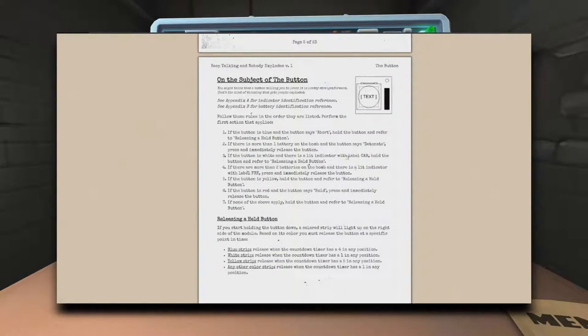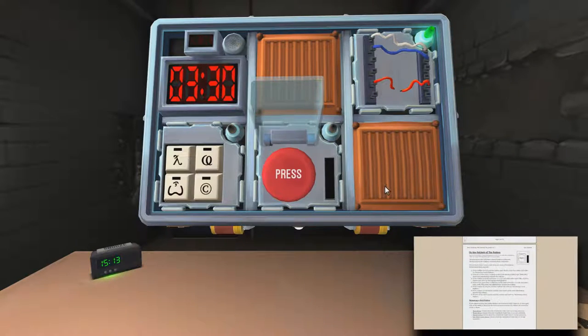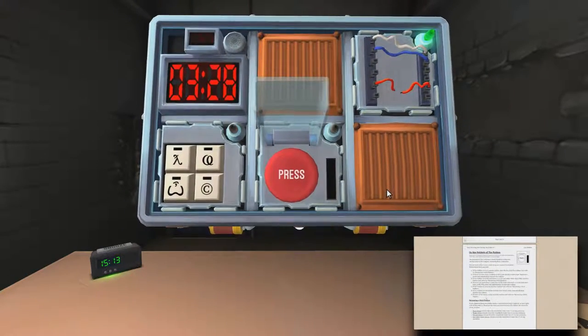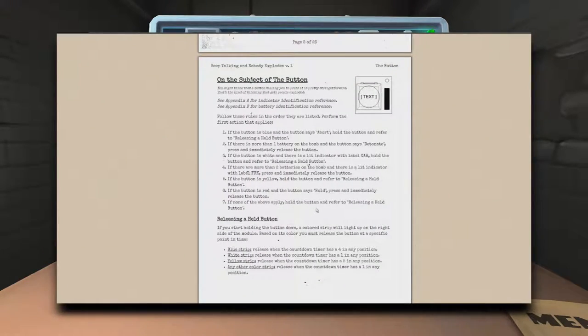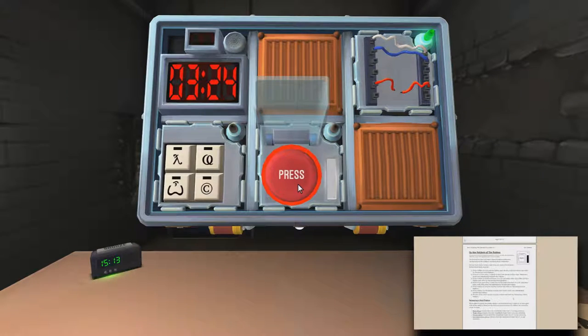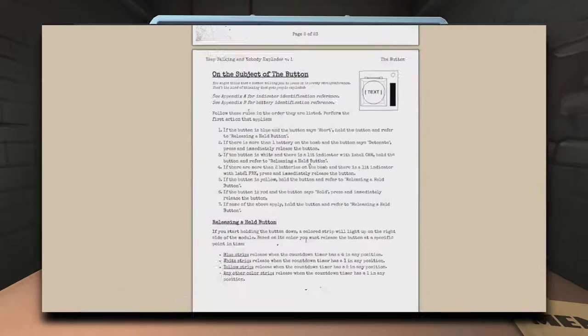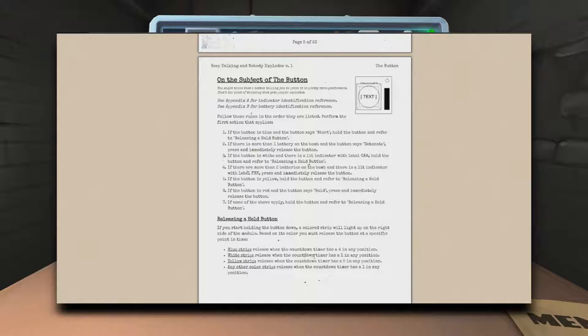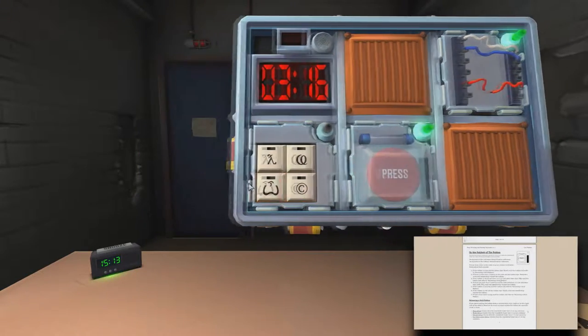Button white, is that okay? Label CAR. It's not white. Not white, fuck! If none of the above apply, hold the button and release. The strip is white. Release when the countdown timer has a 1 in any position. Oh, sweet. Okay, that's cool.